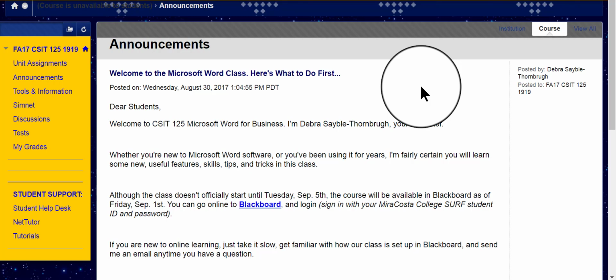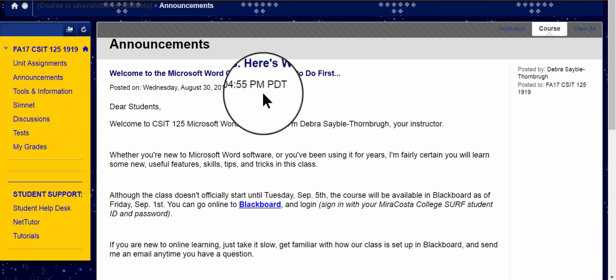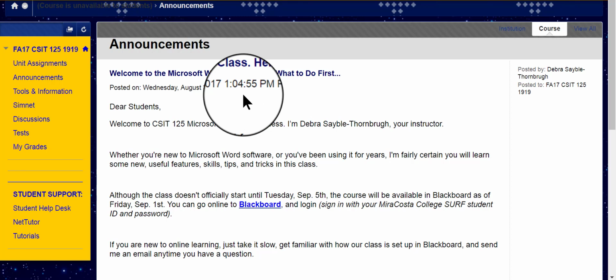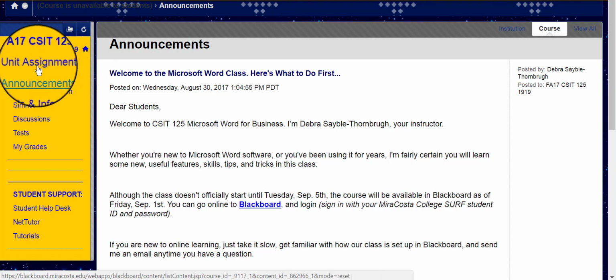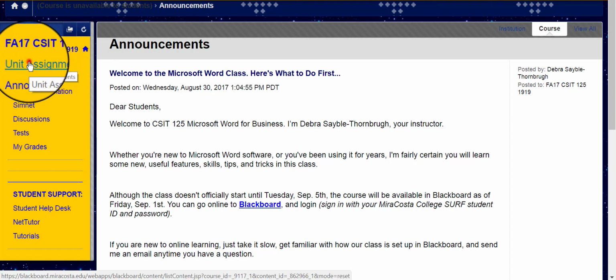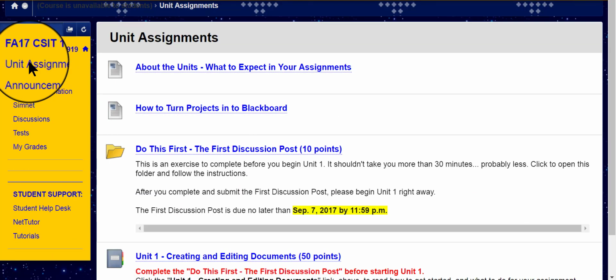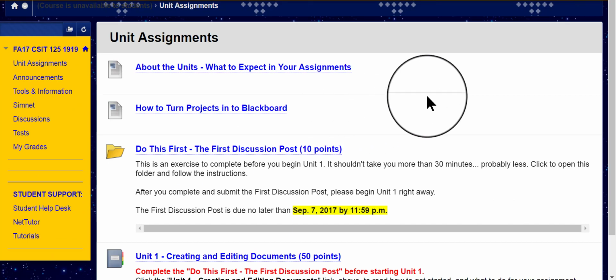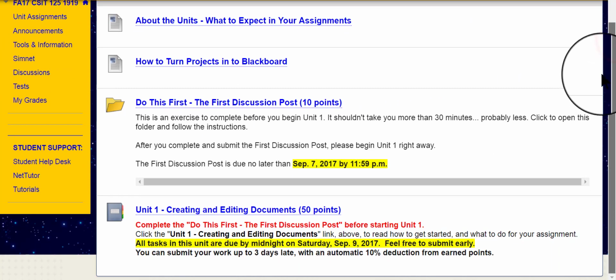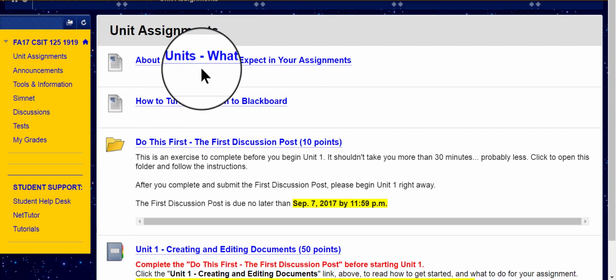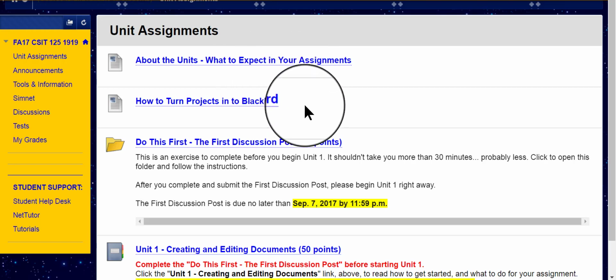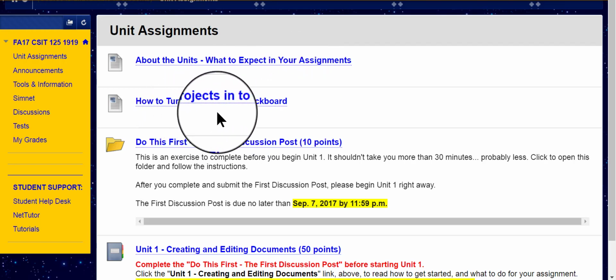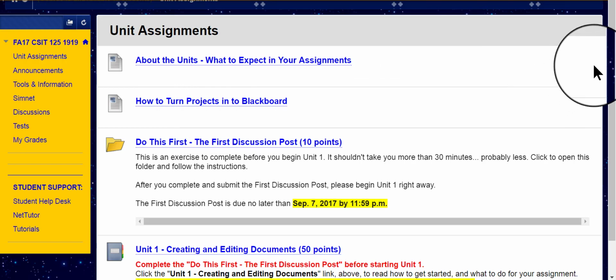After you log into Blackboard, from the announcements page, you would go over to the left-hand menu list and click Unit Assignments. On this page, you'll see four things. At the very top is a link to a page that explains what to expect in your assignments. The second link shows you how to turn projects in to Blackboard.